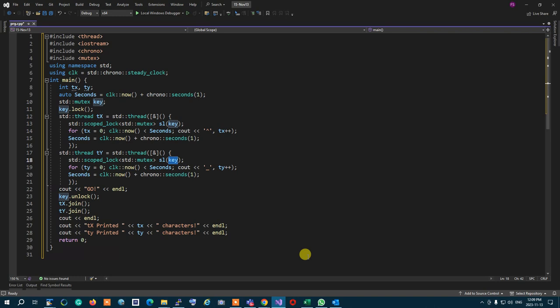It is more flexible than lock guard and scope lock. It can lock and unlock mutexes multiple times. So it has methods that you can use to lock and unlock mutexes with it. But of course, when it goes off scope, it's going to unlock the mutex. But throughout your process, if you want to lock and unlock your mutex, you can use unique lock for that.